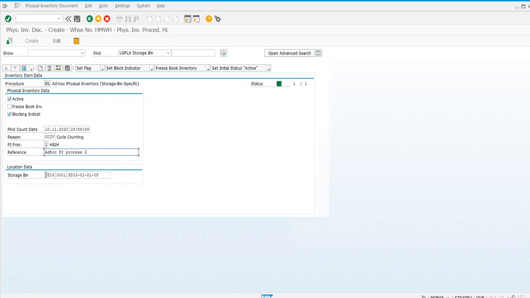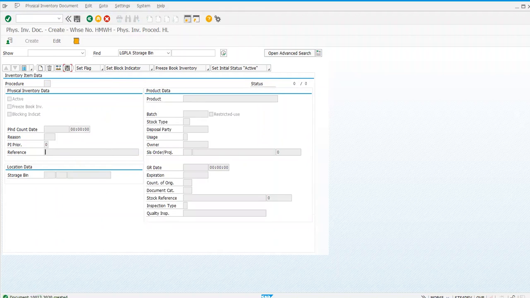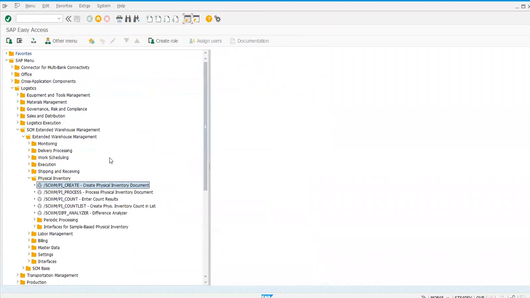So we have selected the bin. Right now I'm carrying out the PI process at bin level. If this particular bin has multiple products, then I need to carry out the counting for all those. So we have got the document 10012. The next step would be to print the document.